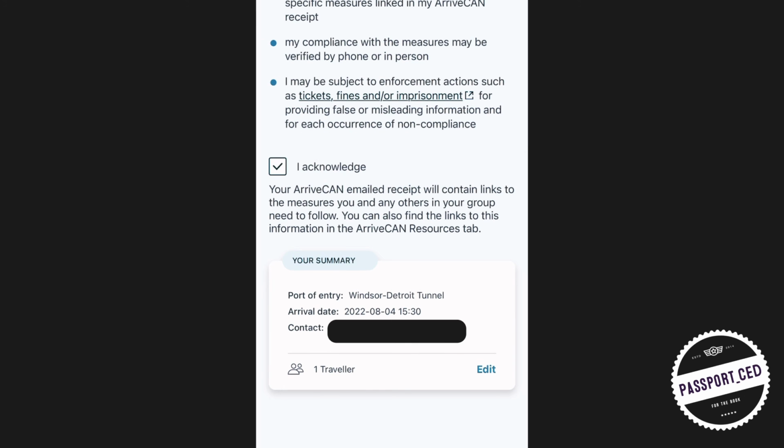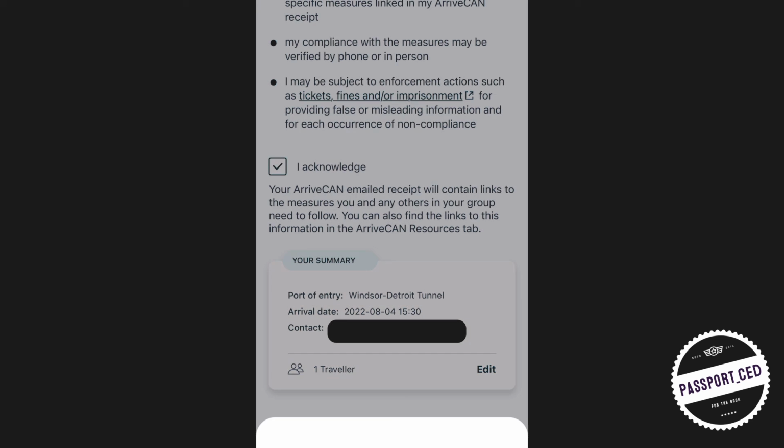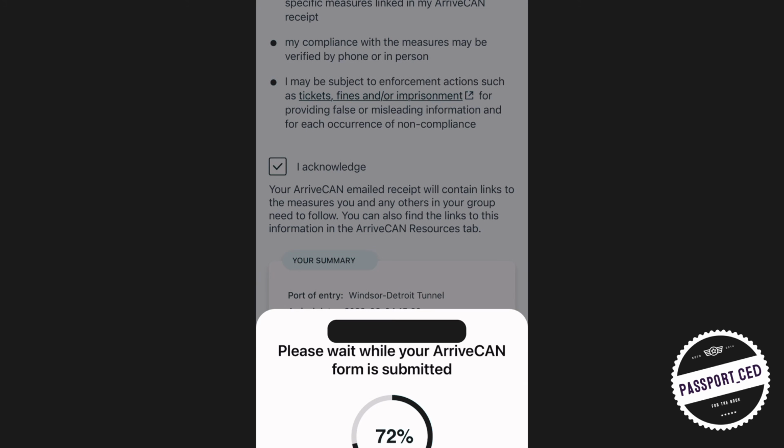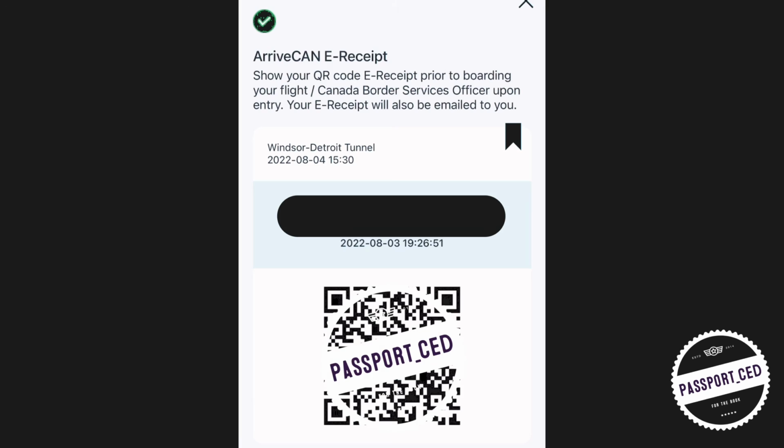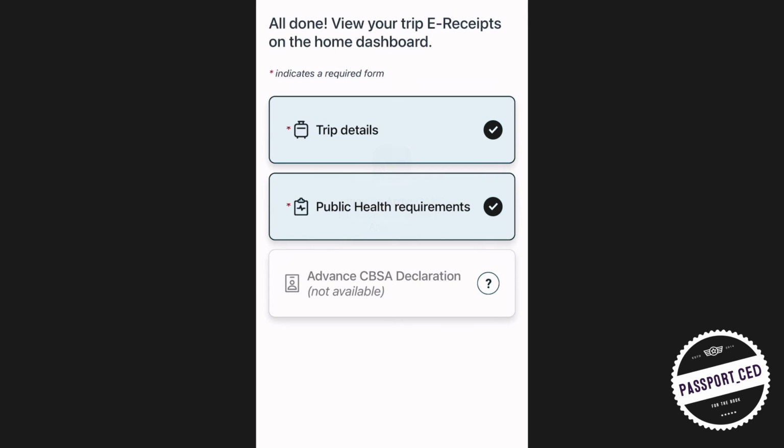And that pretty much sums it up, folks. From here, they're going to generate a QR code that you will need to present to the Border Patrol if they do ask you. And again, please keep in mind that my passport information, which is a travel doc that I use, as well as my vaccination card, has already been uploaded. So you will have to go through that if you haven't already.